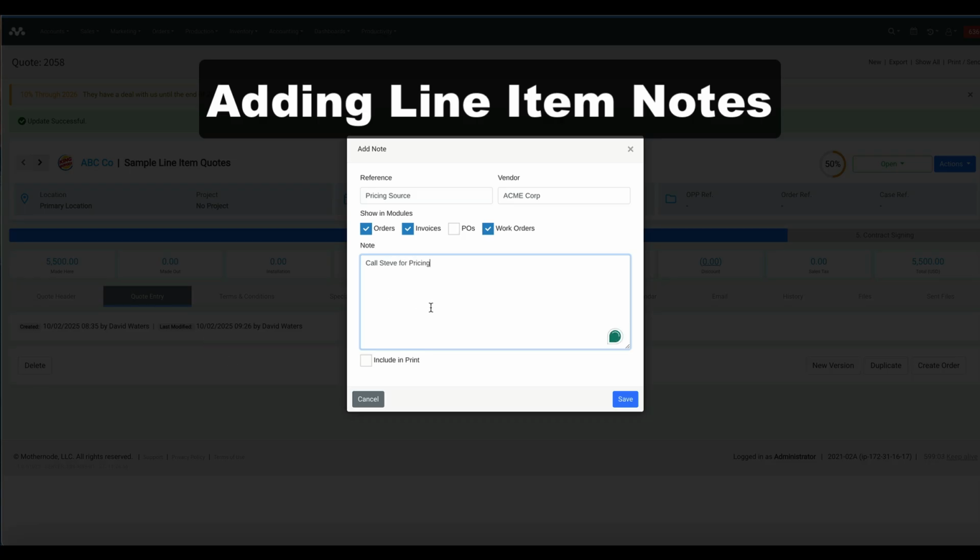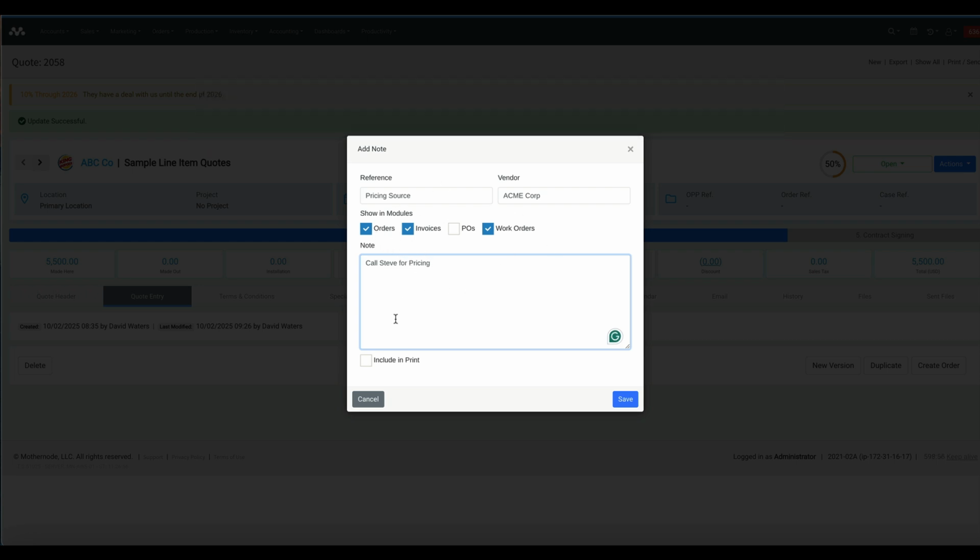Now, very important, this is going to be an internal note, but if you want to have a note that's going to be visible on the quote to your customer, you can say include in print. Just be careful, because if you're buying this from another source like this, this note's actually going to print out on the quote. So you have two options there. I'm going to keep this internal. So watch what happens here when I click save.